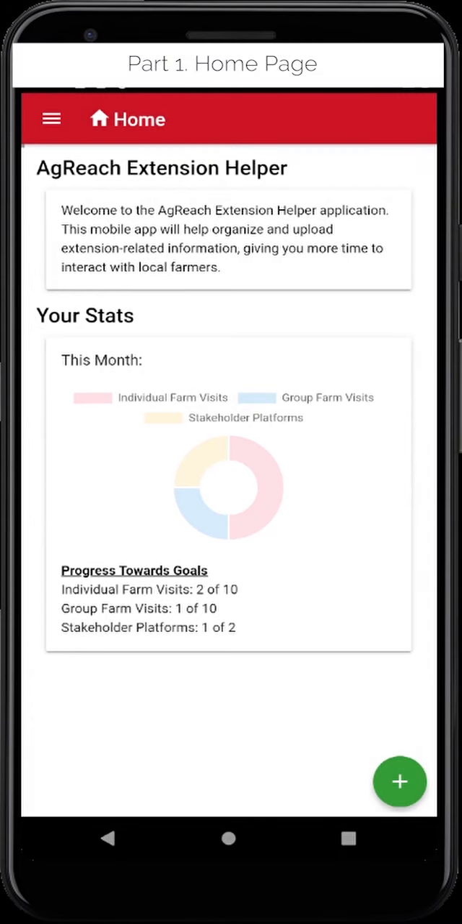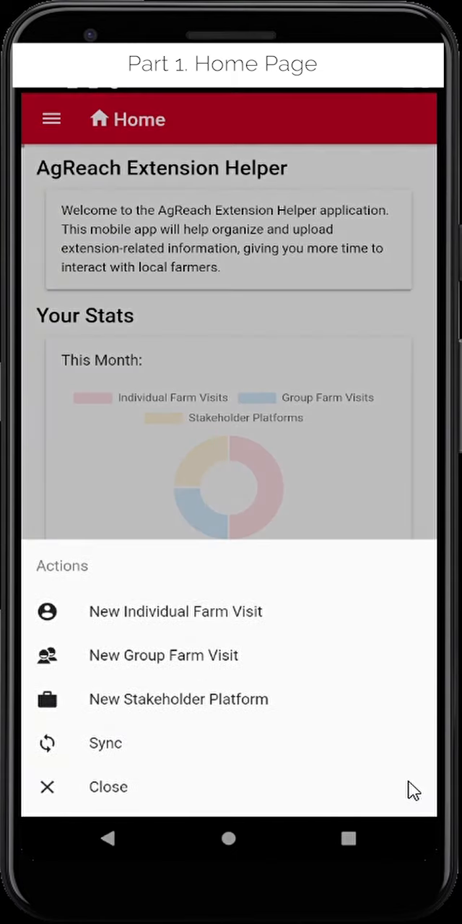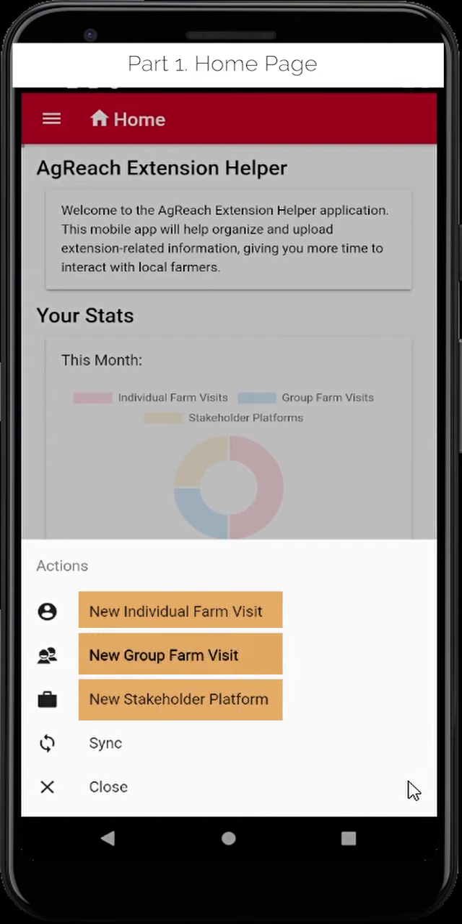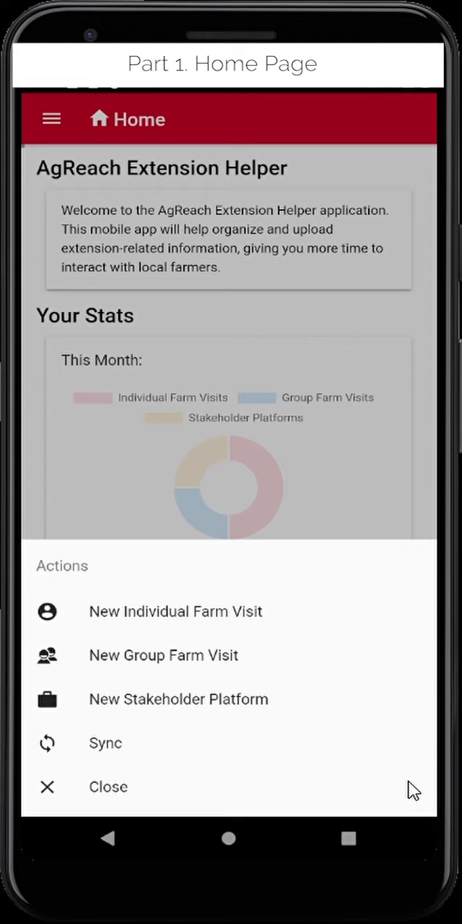As I sync more data, this pie chart will update so you can continue to track your progress throughout the month. At the end of the month, the goals will reset back to 0 and you can start to track again. From the home page, you can click on the bottom right plus sign to quickly access some frequently used features. This includes logging a new individual farm visit, a new group farm visit, or a new stakeholder platform meeting. It also includes going to the data sync page. We will go through each of these features soon.